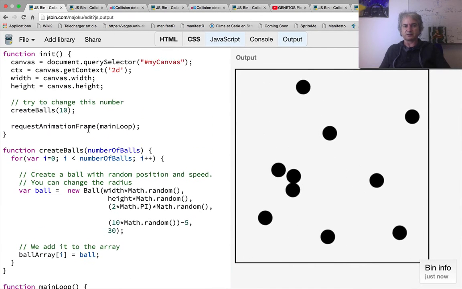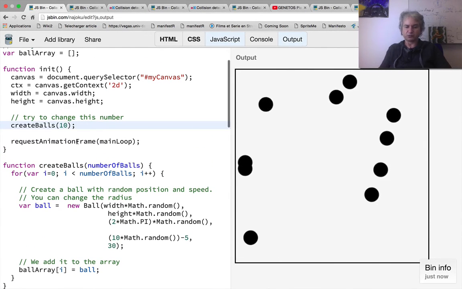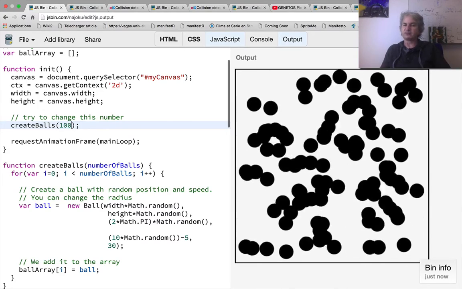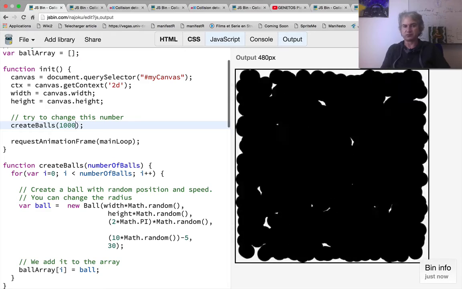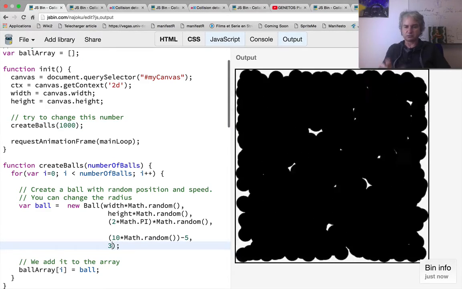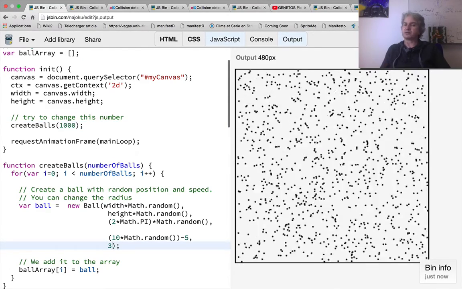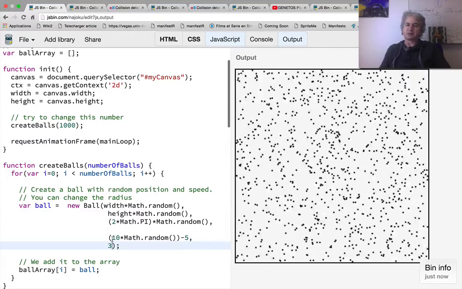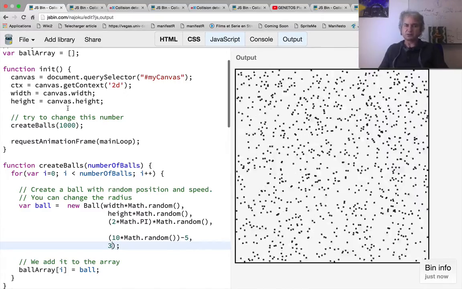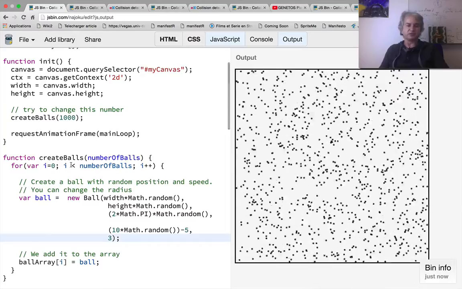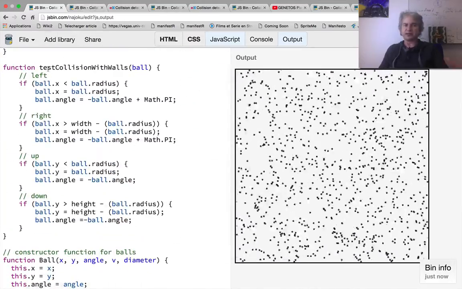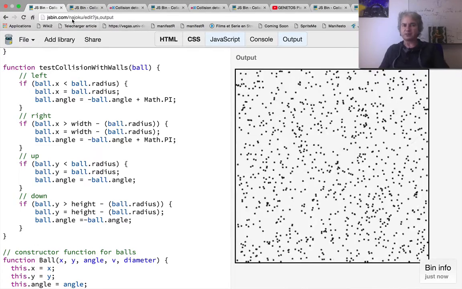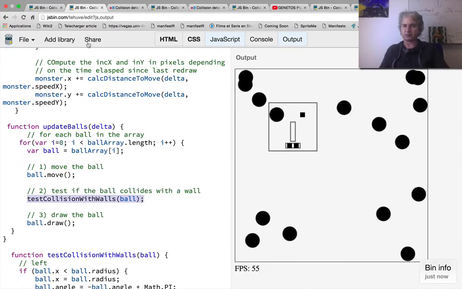And I can just call createBalls with a large number. Here I created 100 balls, here 1000 balls. And I can change some of their properties. So this small example that is 50 lines of code long, we can just take the functions and add them inside the game framework.